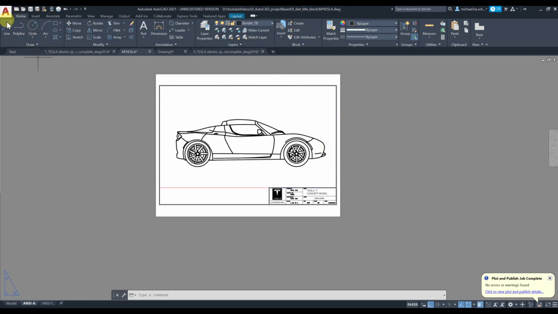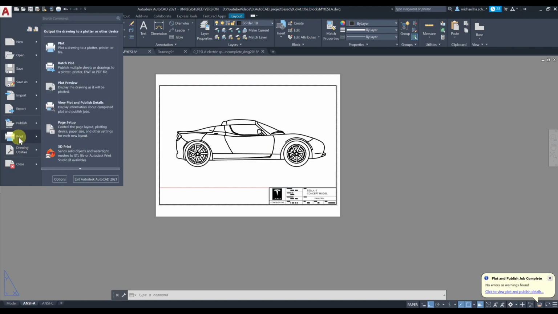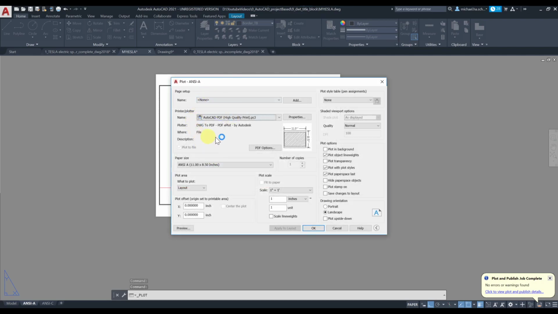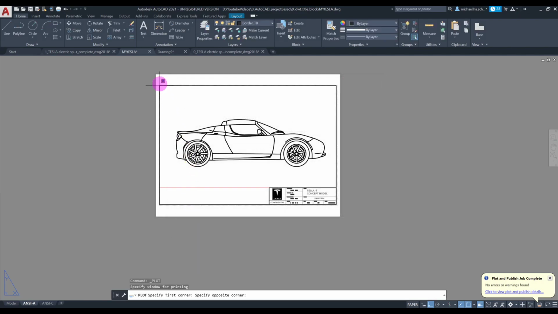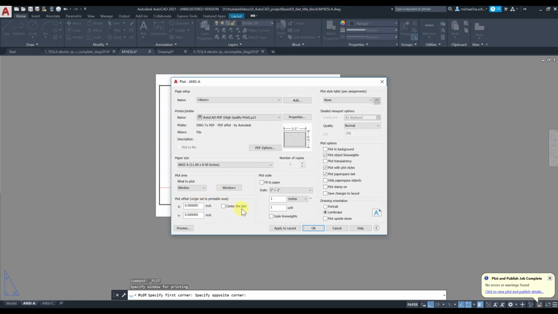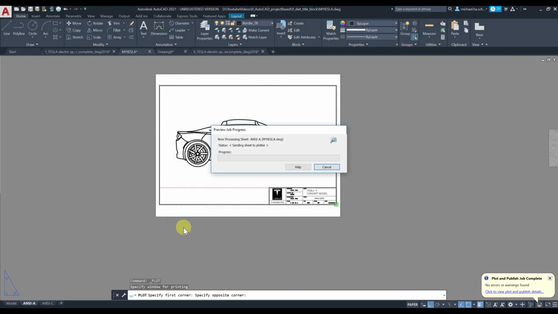Go ahead to big A and print. Just click on that. Single sheet is fine. As you see, we have already selected the printer, the sheet size, everything is ready except these 2 areas. Normally what to plot, I select window because I want to make sure my printout will be at the middle of the sheet. So when you do window, you select 2 corners of the border and then you select center. Make sure your scale is 1 to 1. This is from paper to printer. And you can preview it.